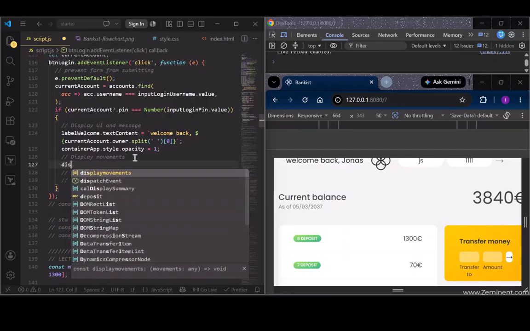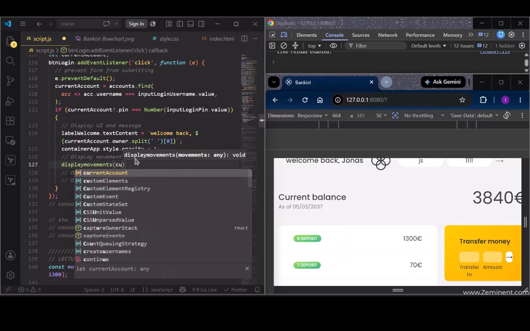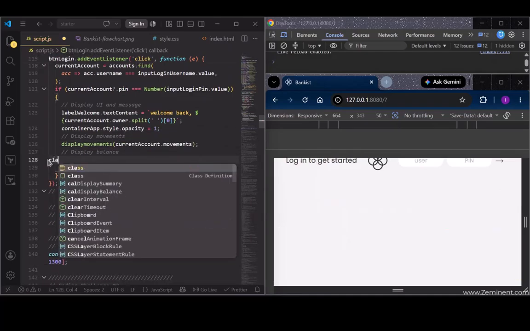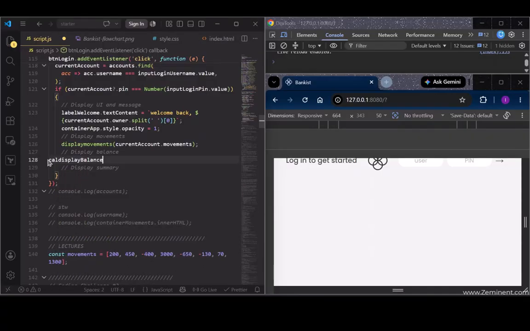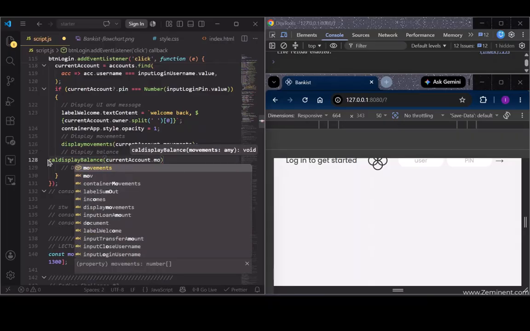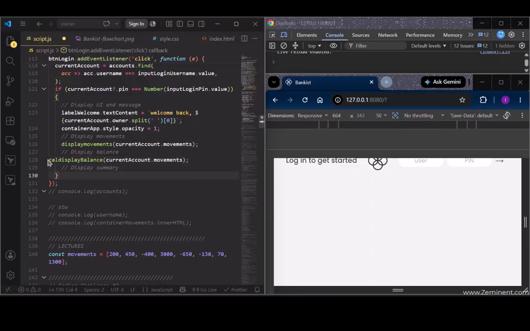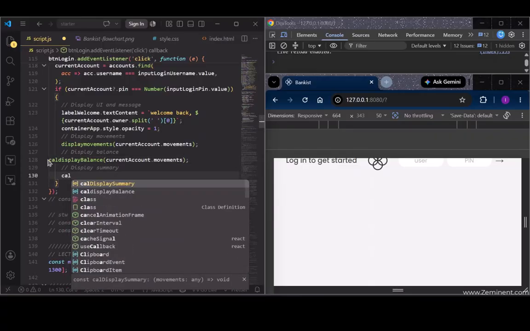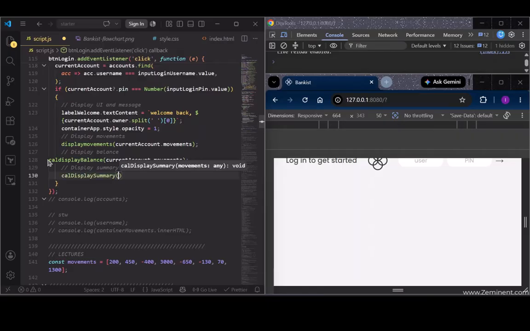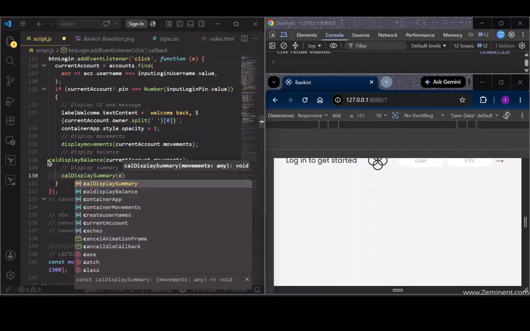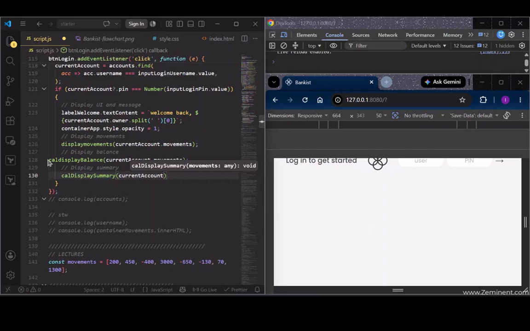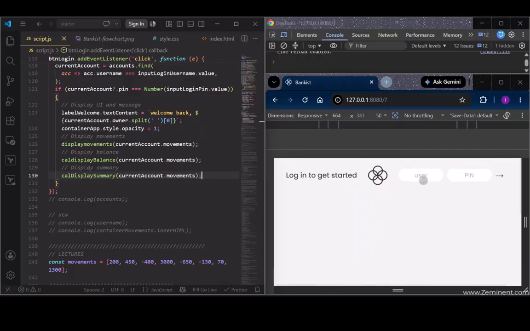As I have removed all that, let's actually go ahead and call them here. So let me just write display movements of current account dot movements. And then call display balance of current account dot movements. And similarly call display summary of current account dot movements. Okay, so we'll just log in again.